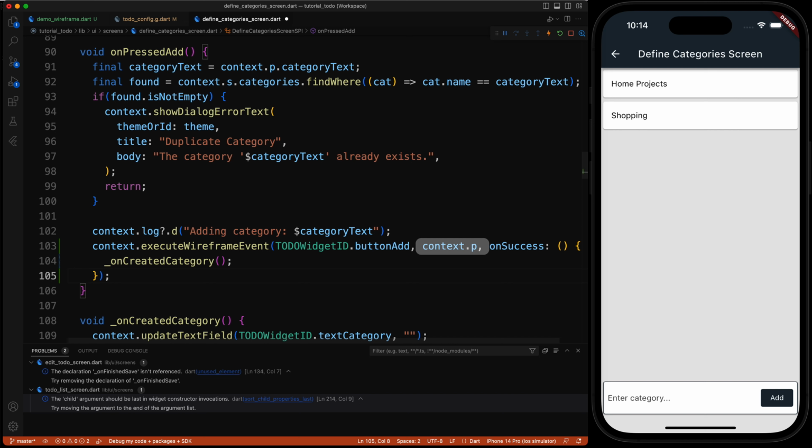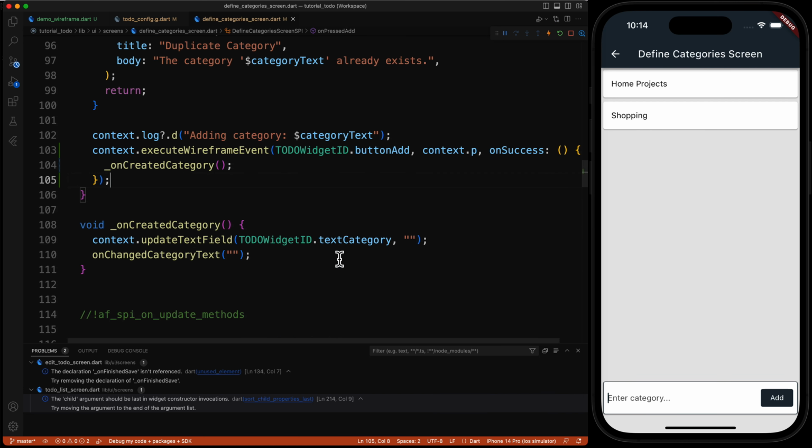It also has an onSuccess handler. We will call the onCreatedCategory function, which just clears the contents of the text field by updating the root parameter. This wireframe event does nothing in debug or production mode, or in a UI prototype, but in a wireframe, it causes the wireframe's body function to be invoked.